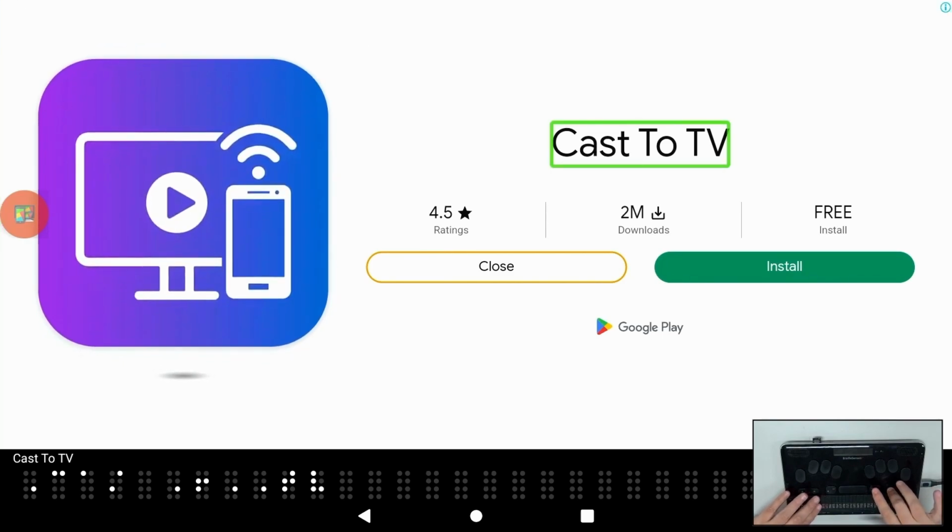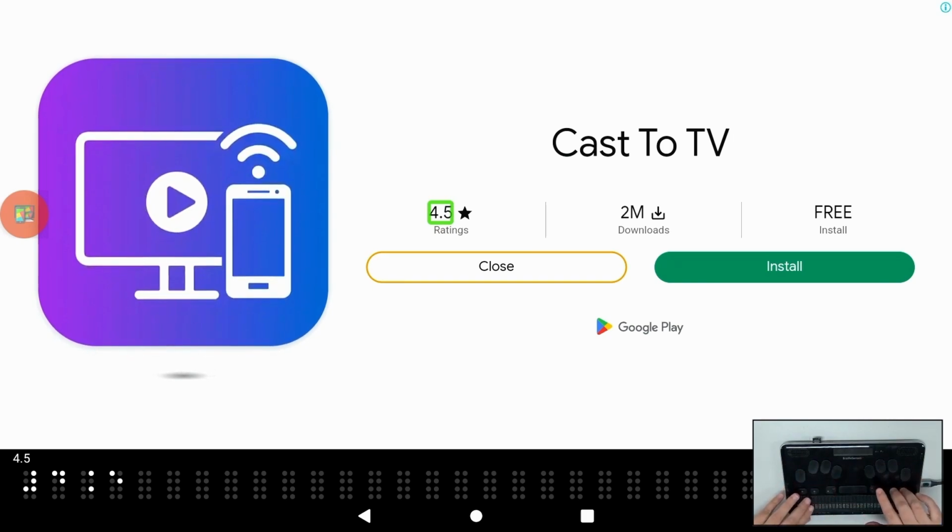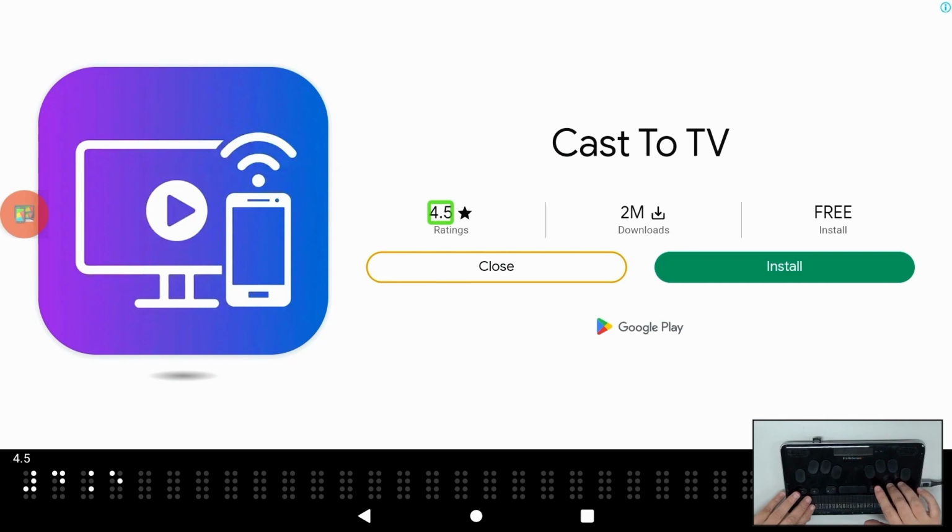Cast to TV. And we've got this 4.5 ad. This is the fun part. So while we're here, how about if we switch to the Pro version with no ads?